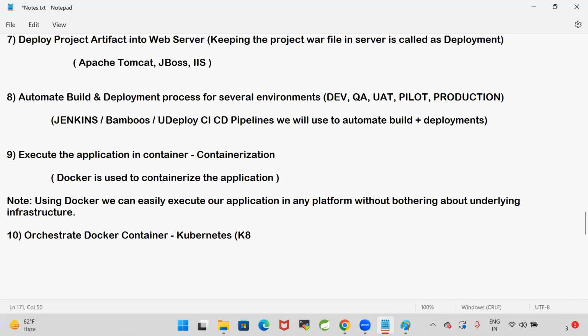Kubernetes is called K8s. In order to run our application on multiple machines, we use the containerization concept. Docker is used to containerize the application, and to create and manage the containers, we need one manager. That's where Kubernetes comes into the picture. Kubernetes is called an orchestrator, an orchestration platform.